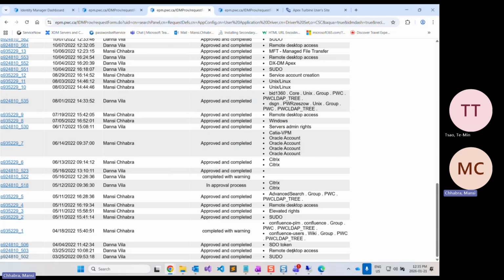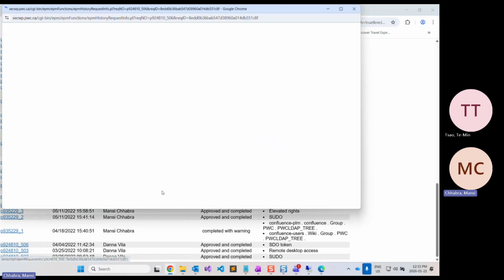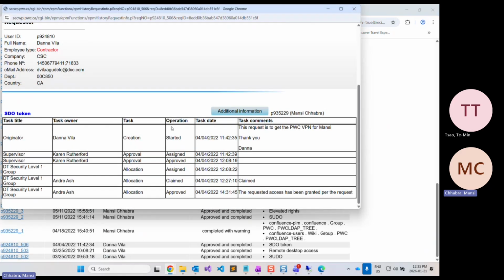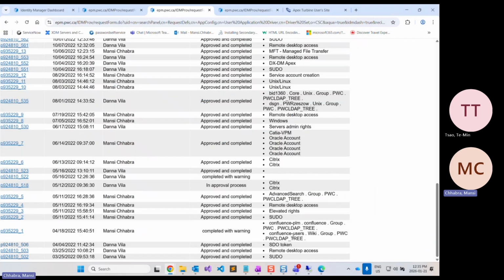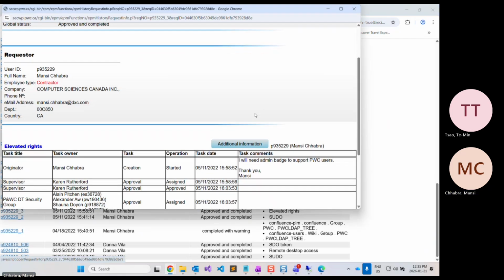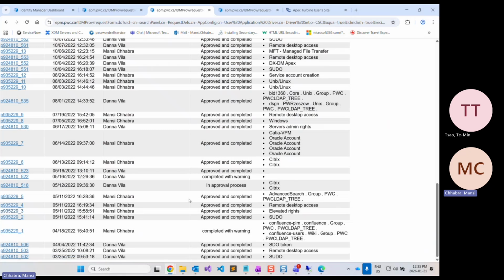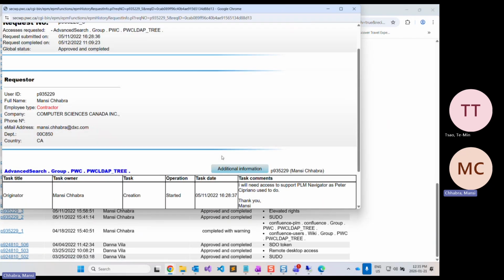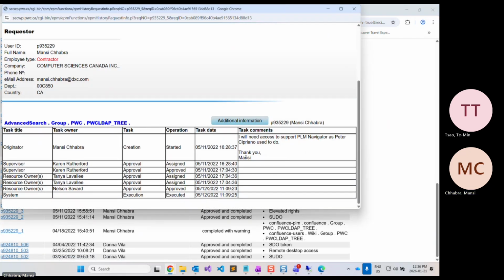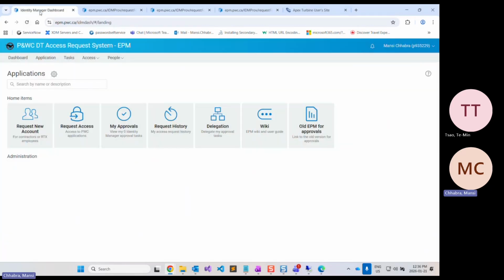So sudo is done, remote is done, and then the SDO. What's SDO? We do not need VPN. We have it. Elevated rights, what is this? We have this one also. You need advanced search. Yes, this is the most required. Okay, let's execute this one also.